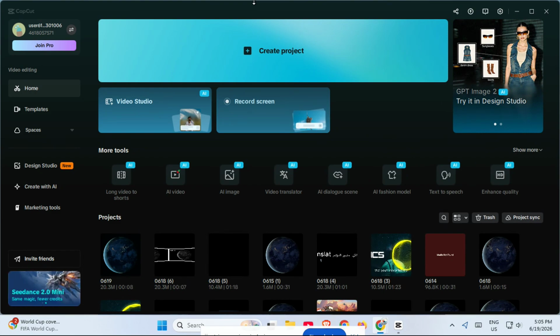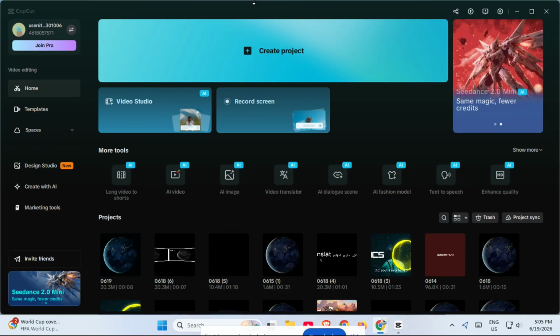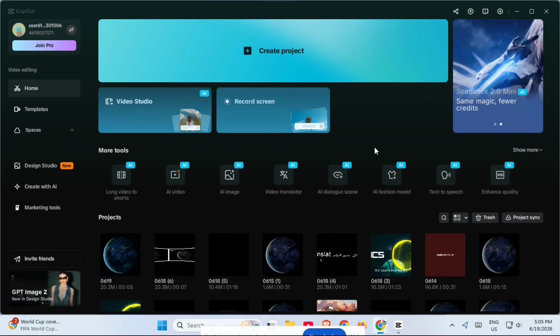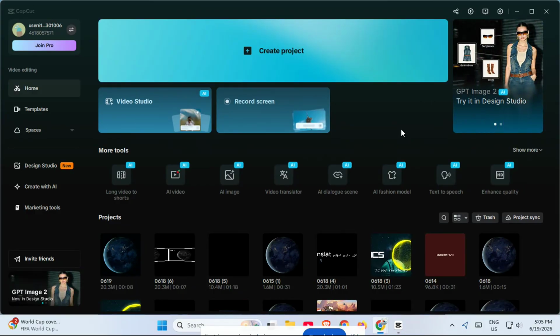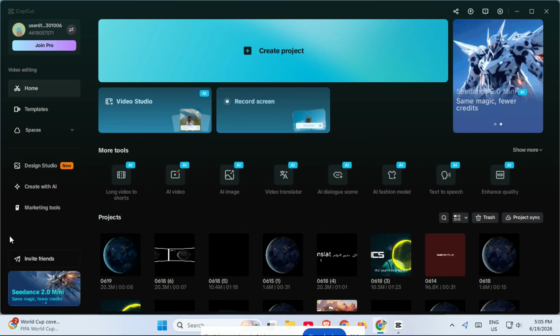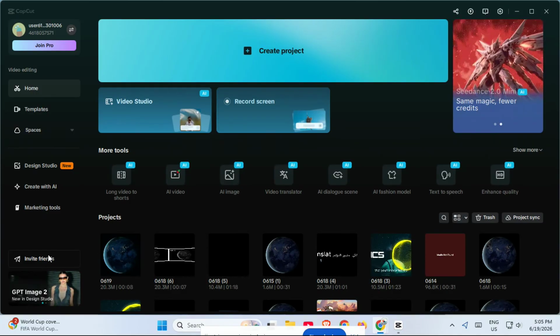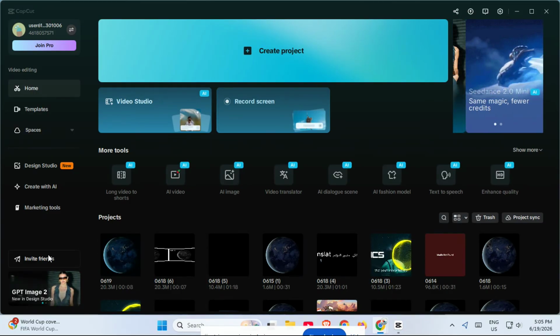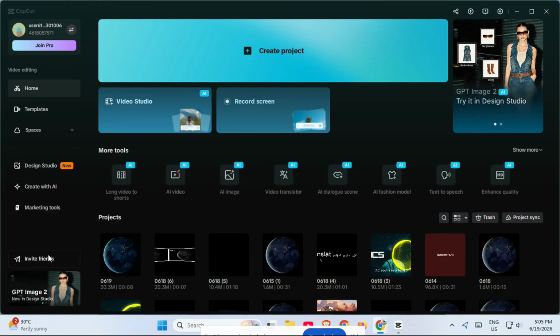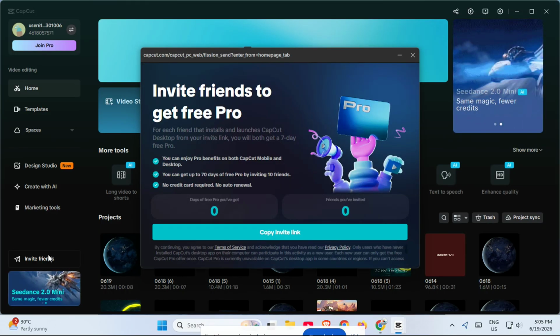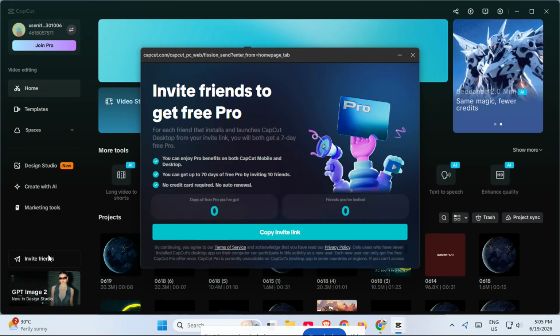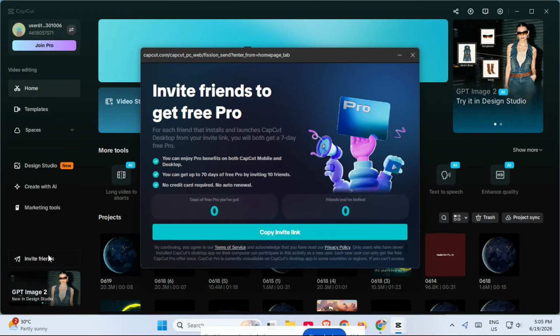Alright, let's get started. First, open CapCut on your PC and wait for the home screen to load. Once you're on the main page, take a look at the menu on the left side of the screen. You'll want to scroll your eyes toward the lower part of that left-hand menu because that's where the invite option is located. Depending on your layout, it may be near the bottom, so don't rush past it. Now click on Invite Friends. This will open the invite page or pop-up where CapCut gives you a unique referral link. This link is what you'll use to invite other people to try CapCut.